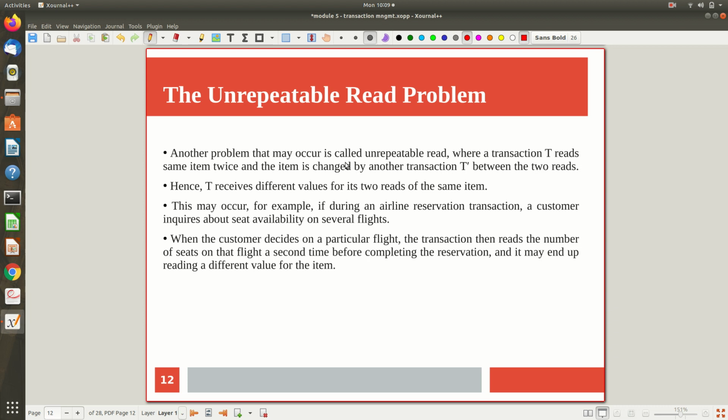But let me tell you, as part of concurrent execution it will be there, okay? But in non-serial, in case of a serial schedule, it is not going to happen. Okay, so something like that, you got it, right?